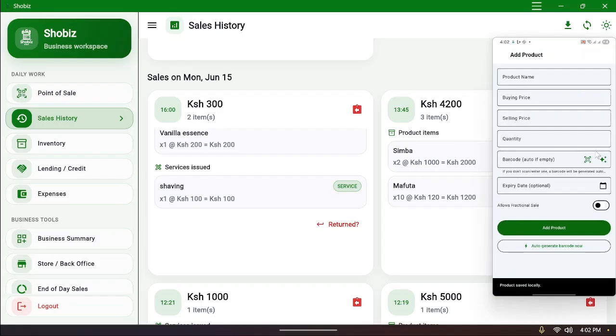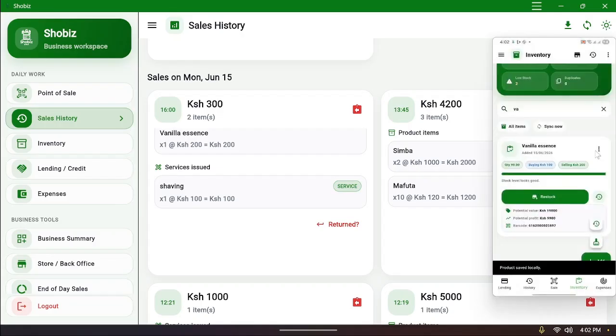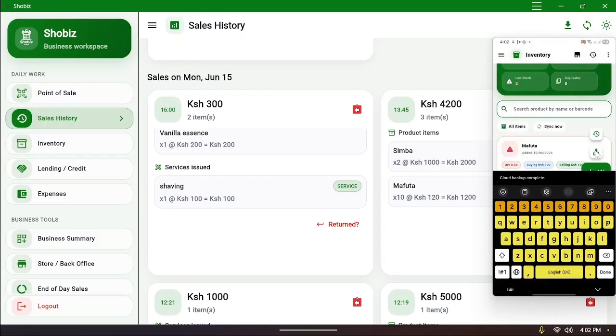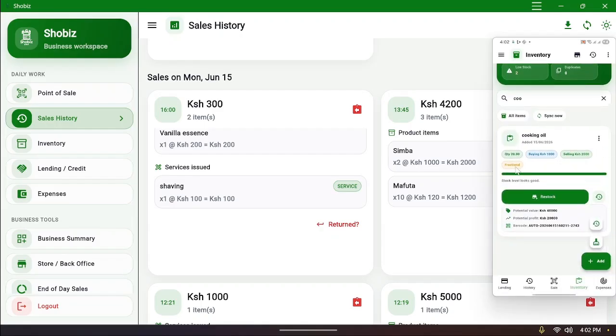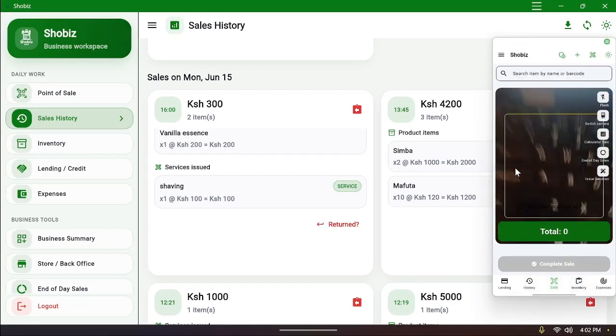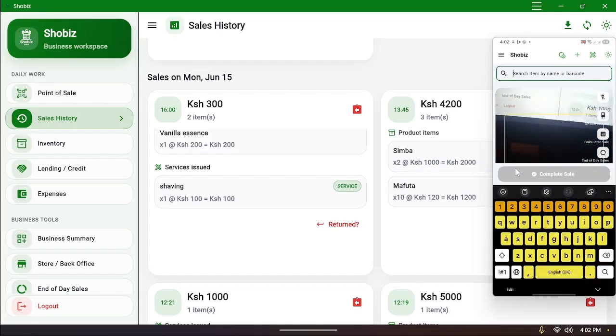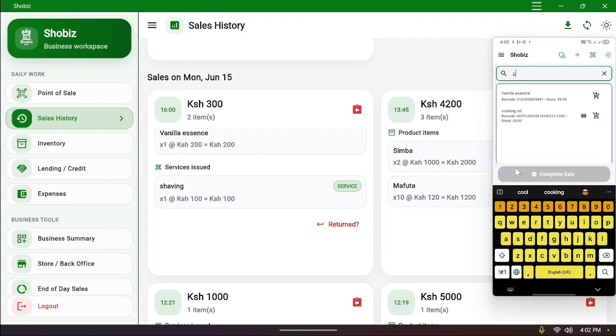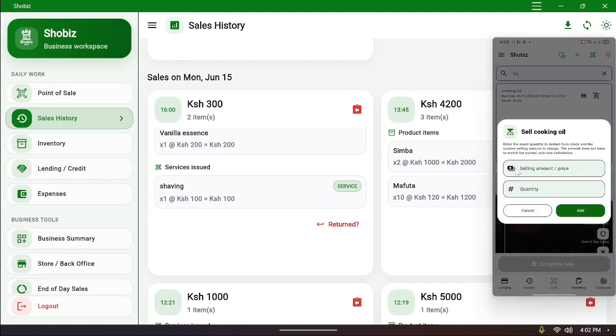Okay. And then once you are done, if you go back and search for cooking oil, you can see there, and this also gives you this tag fractional. So when it comes to making a sale, if we search for cooking oil there, it will ask you what quantity and the price. So this is where you put in the quantity and the price.